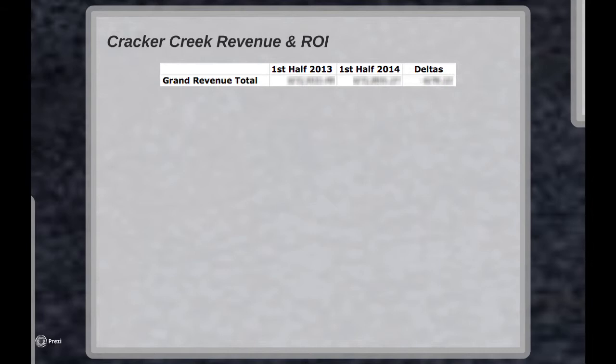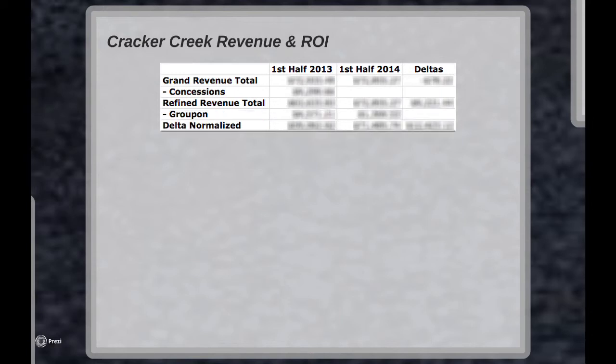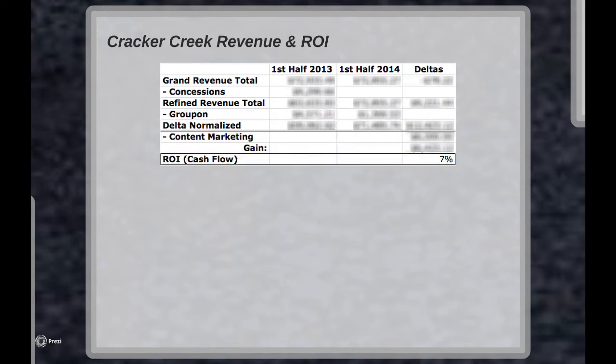You can see in the right column is the difference between the two revenue streams. However, there's something that needs to be removed from last year's revenue to match this year's, and that's concession. That shows how much the two compared, but it still includes Groupon. After removing Groupon, the revenue streams are more closely aligned. It's not great, but for every dollar Cracker Creek spent, you got it back with 7 cents.